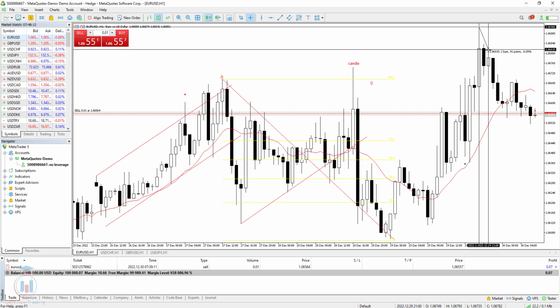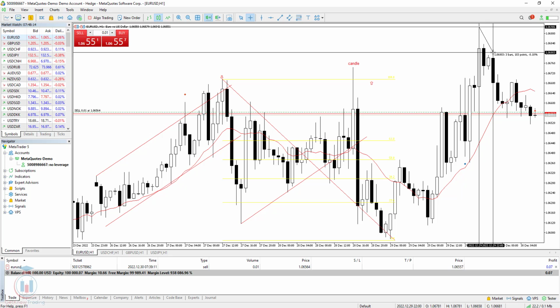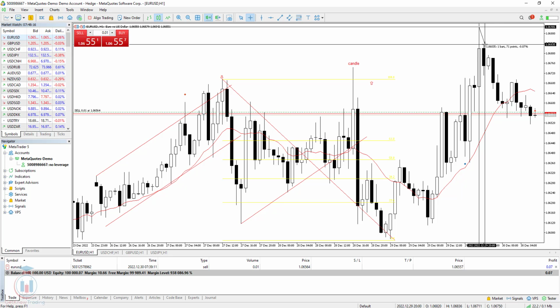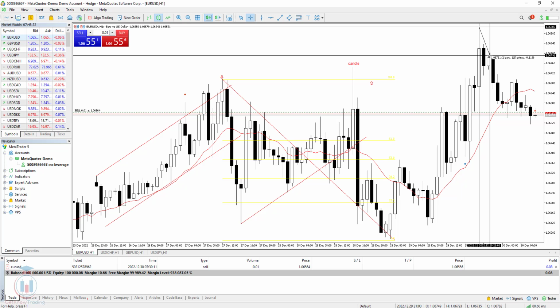Check it when I go to the second candle. It says 2 bars, third candle is 3 bars. Then you have also information, 71 points, which is information on how many pips you are far, and then you have information on what the price change is in percentage, minus 0.07. If you go here, you can see it is minus 0.11.